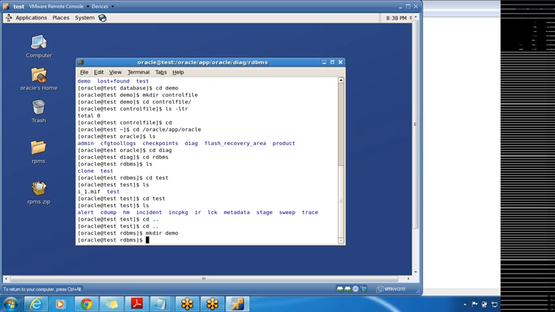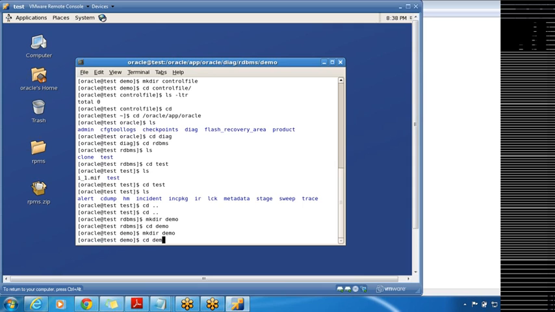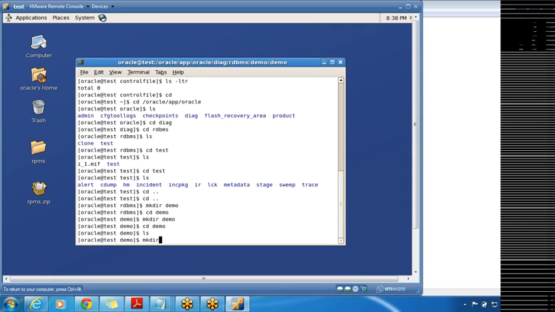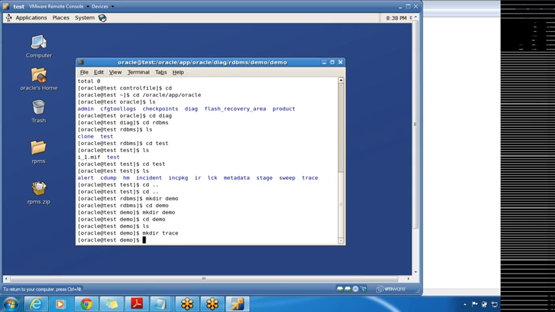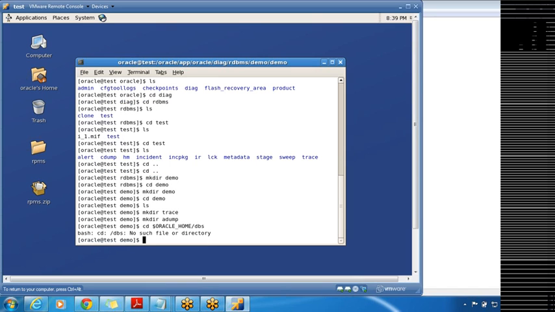mkdir demo, cd demo. mkdir demo. Here I have to create trace as well as ADUMP. Okay, now all the data structure is created. I will go to Oracle Home, followed by DBS. Okay, can I know why I got this error?